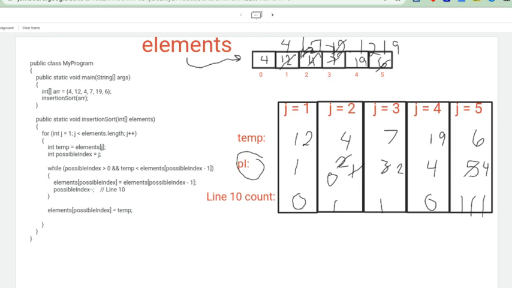Now, I know I made a mess of the index, but hopefully you were watching along as I was doing it. And you see that the important part is we have our answer. The 6 had to move 1, 2, 3 spots, and every one of those moves counts as executing line 10. So we end up with 5 executions of line 10.